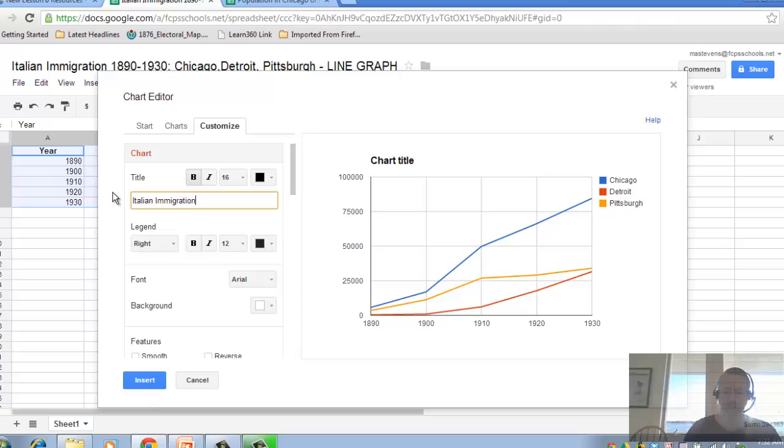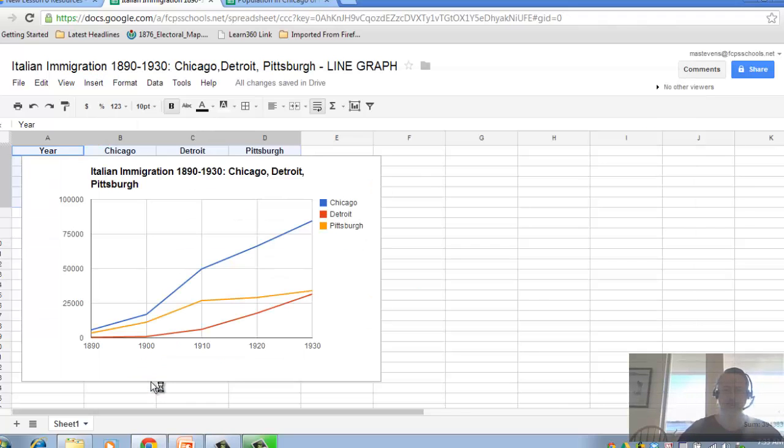Italian immigration, 1890, 1930, Chicago, Detroit, Pittsburgh. So we say insert, and that's what it looks like.